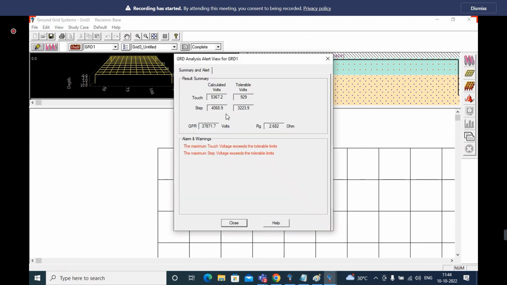Can you see here? Touch potential value is exceeded. Touch potential tolerable value is 929 only, but we are having 5000 something. It needs to reduce. Why? Because it should be nearly 1000 volts only. Okay.